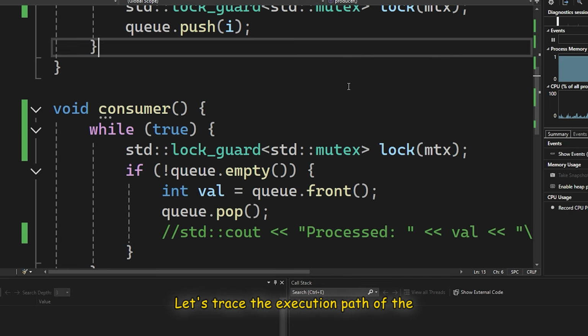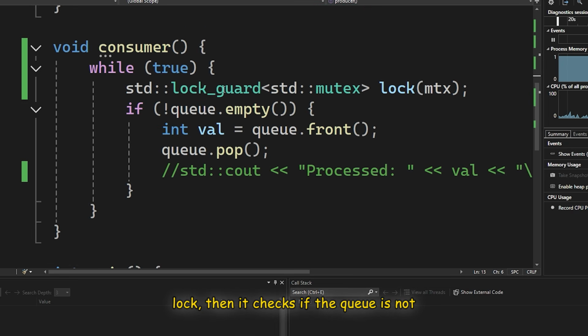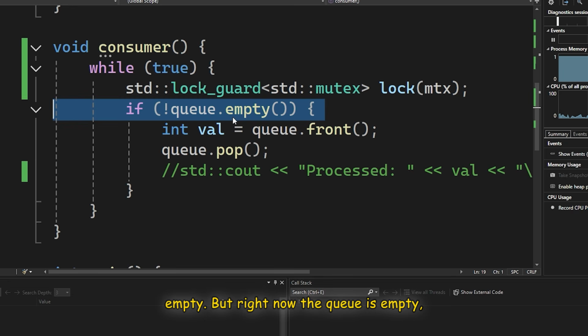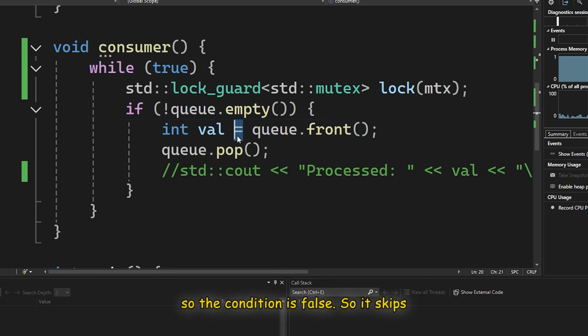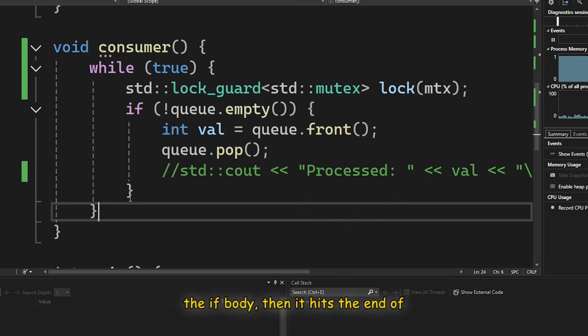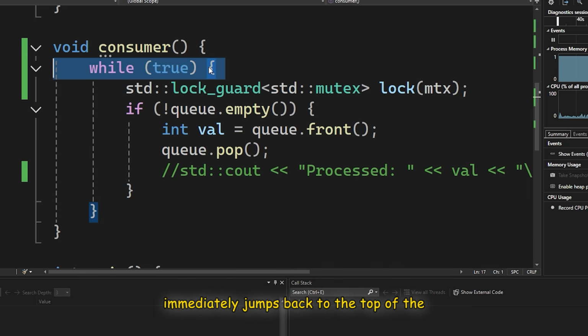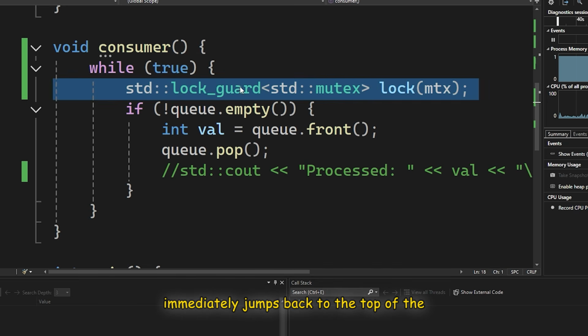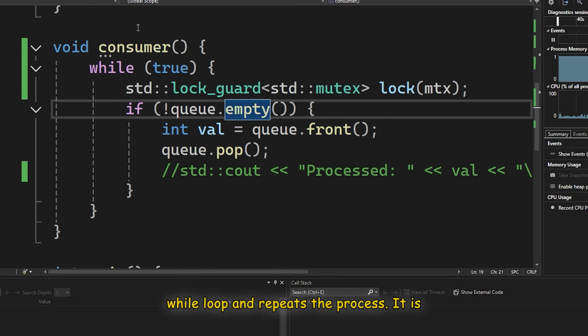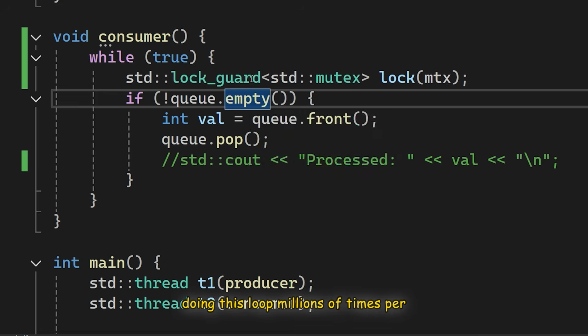Let's trace the execution path of the consumer when the queue is empty. First it enters the loop, then it acquires a lock. Then it checks if the queue is not empty, but right now the queue is empty, so the condition is false. So it skips the if body. Then it hits the end of the loop, destroying the lock guard and releasing the mutex. Finally, it immediately jumps back to the top of the while loop and repeats the process. It is doing this loop millions of times per second.